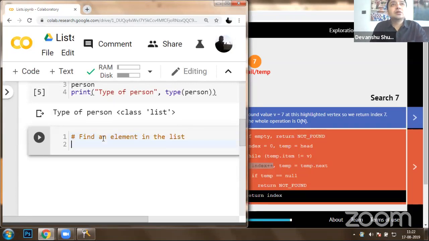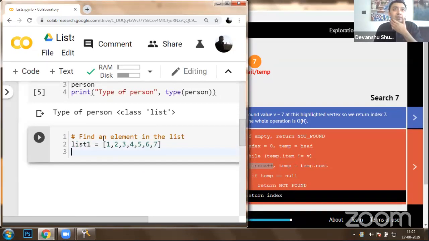Okay, so first let's make a list of 1 2 3 4 5 6 7, and this is going to be my list 1. So we saw two operations: insert at the head, then insert at the tail, and insert between any element.